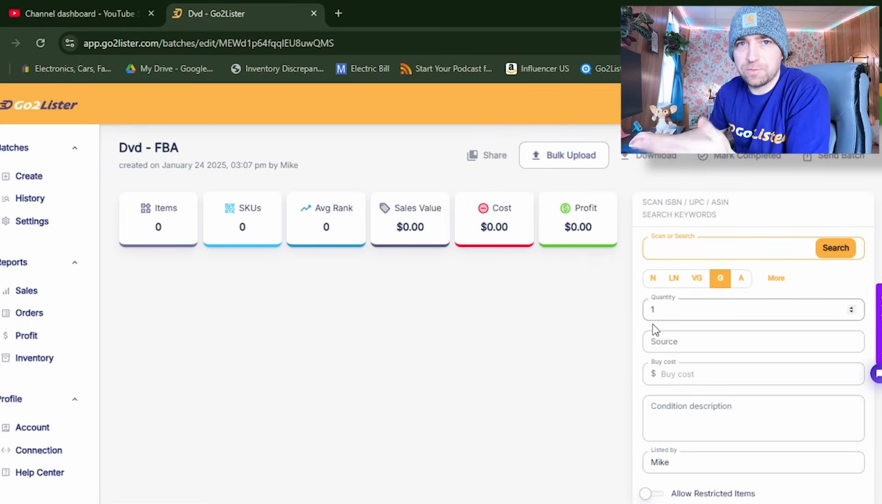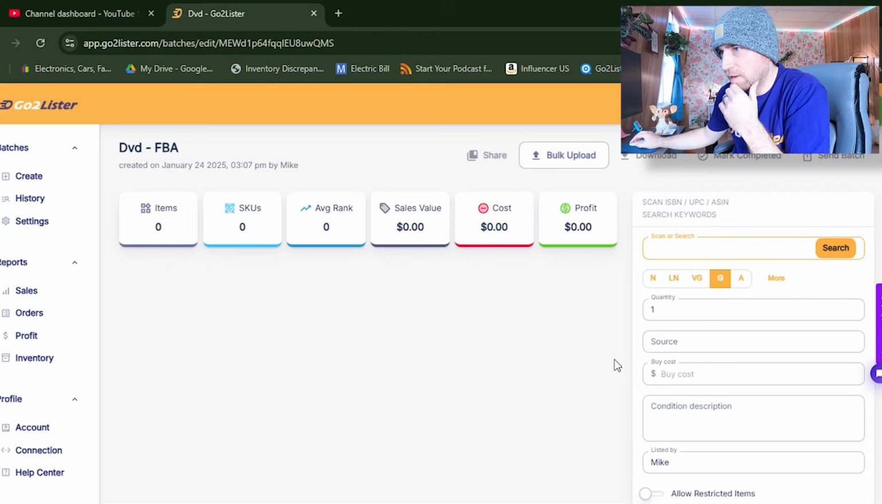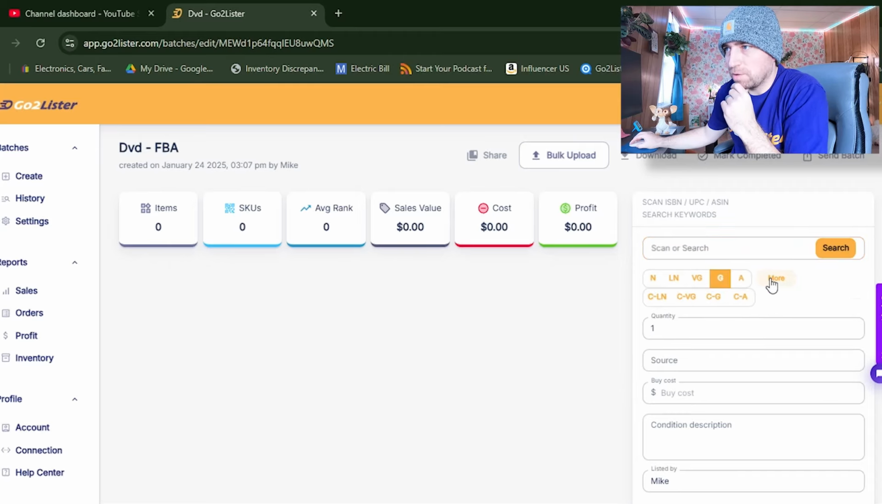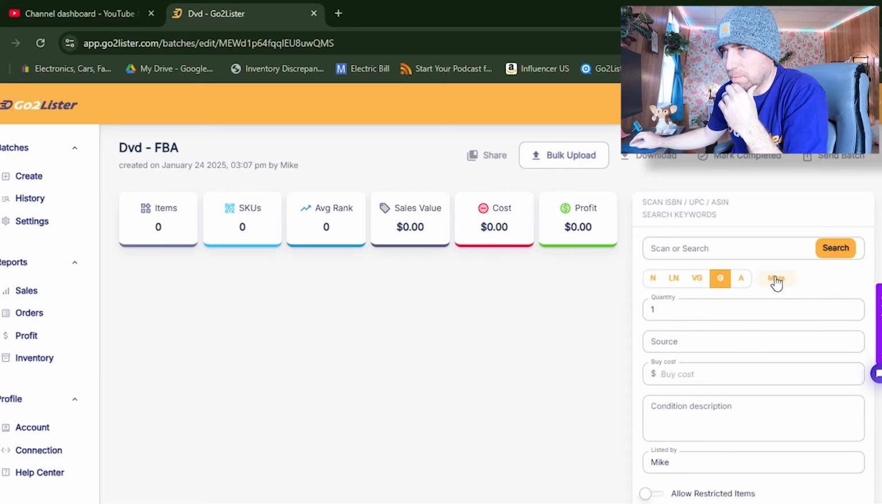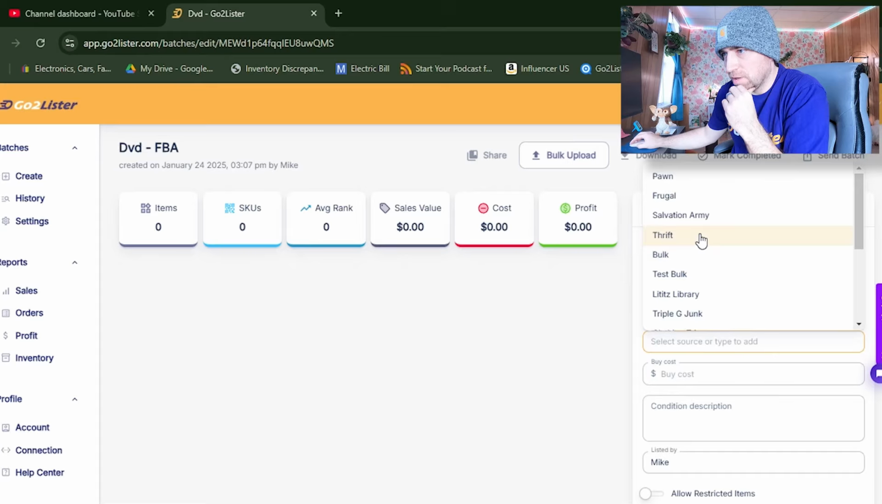Okay, so there's a few things we've got to fill out before we can start scanning items in. So you've got your conditions here. You can hit more if you want to do collectible. Don't do collectible. Always use one of these main ones. You've got your quantity, your source, your buy cost.